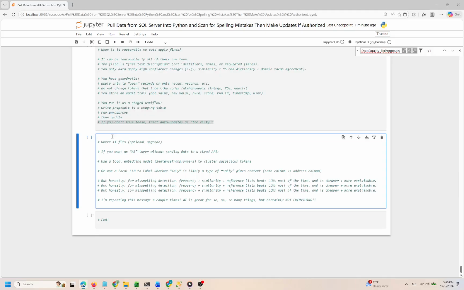Cell 25. In this cell, we're exploring how to integrate an AI layer locally to enhance our data processing without relying on cloud services. This is particularly significant because it allows us to maintain data privacy and reduce costs while still leveraging advanced models.